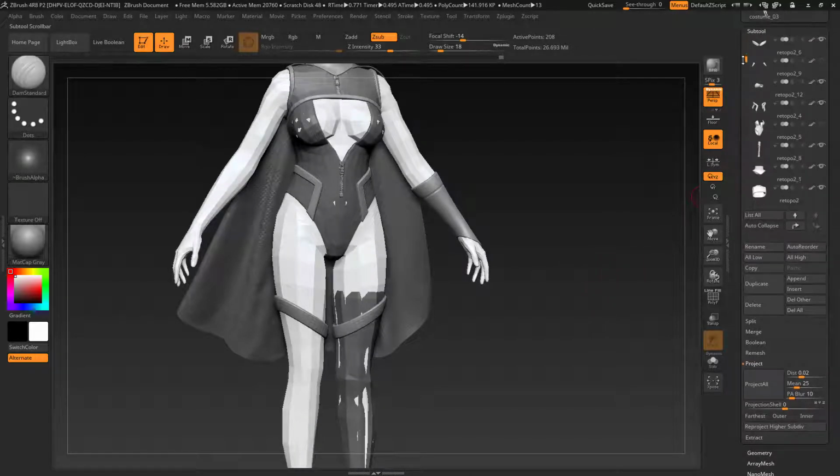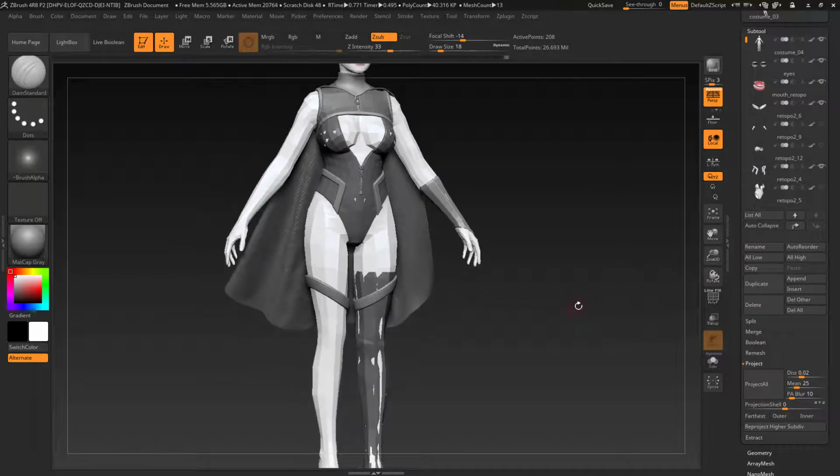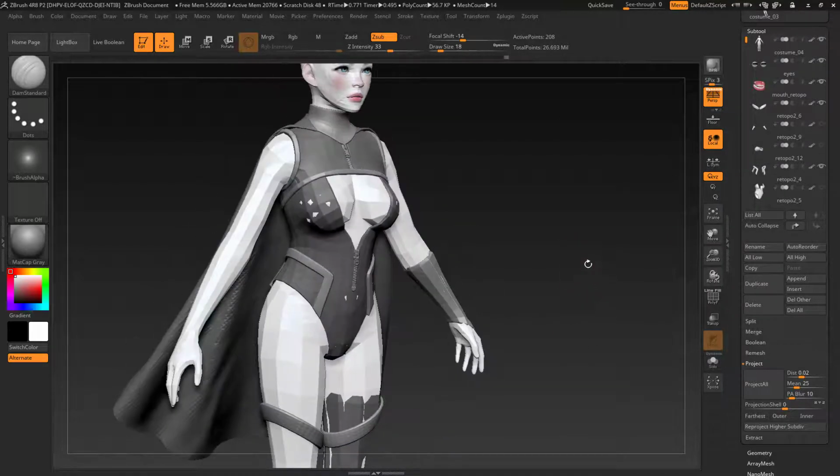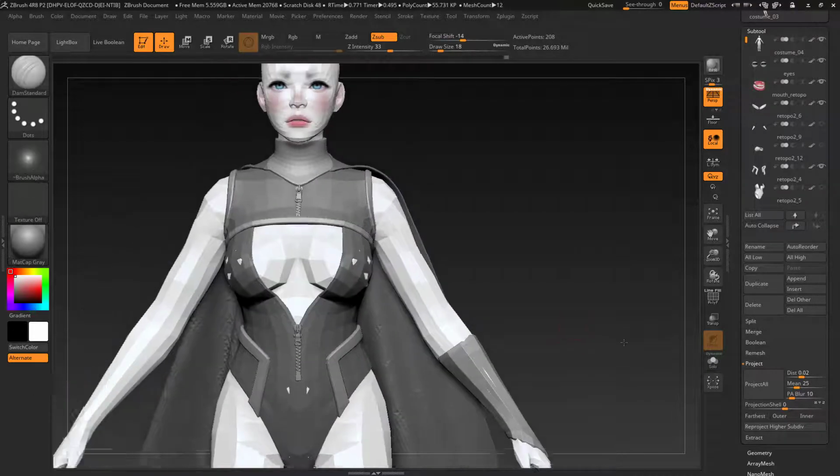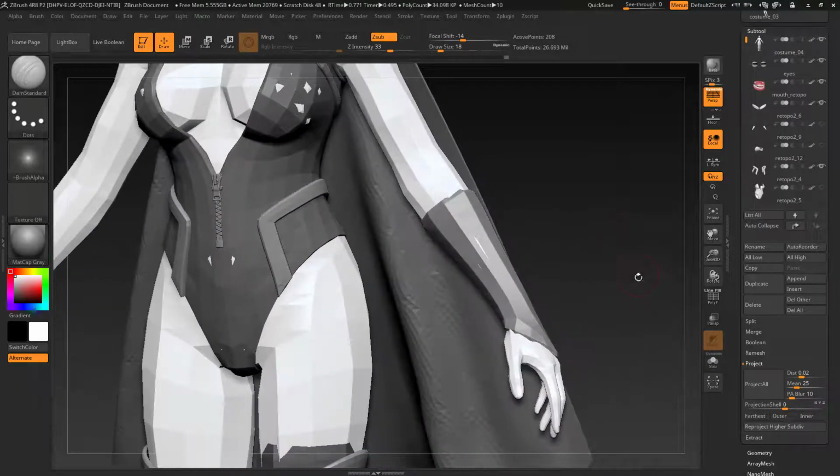I think I forgot something there. I need to hide the high poly of that forearm there, which is, can't find it. It's somewhere. For some reason I cannot see it, but it should be in there. Oh, there it is. All right. So everything has a low poly version now, which is great.